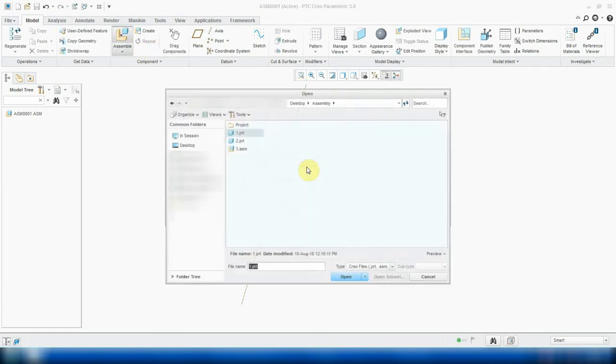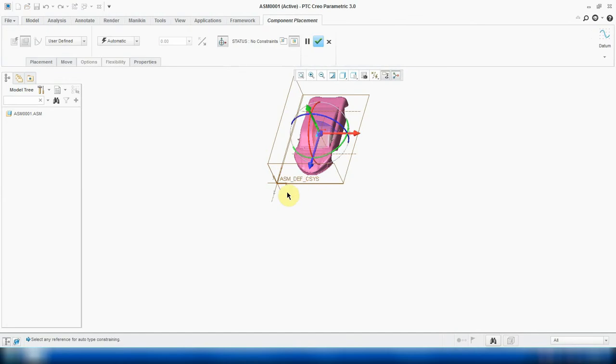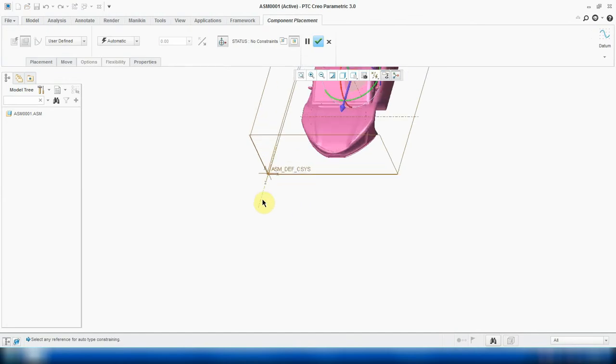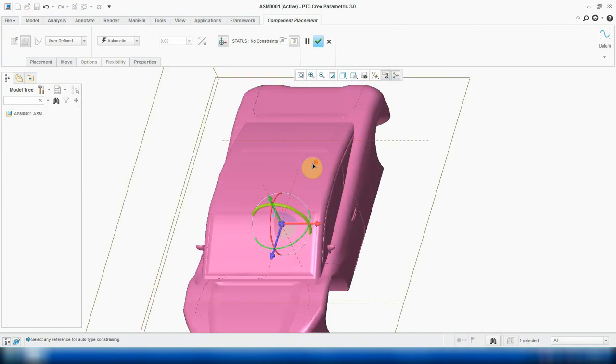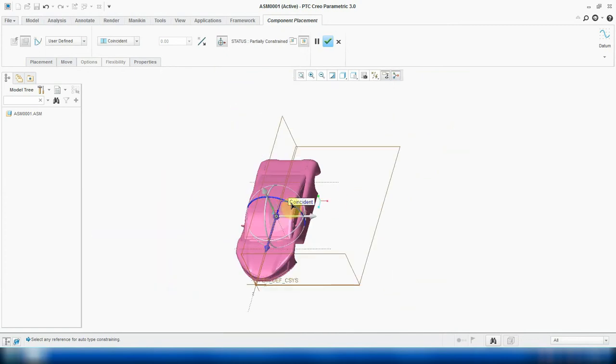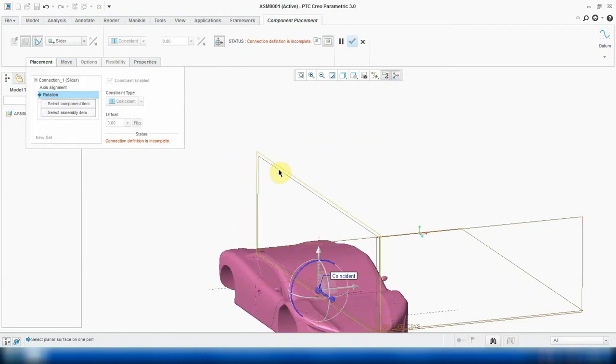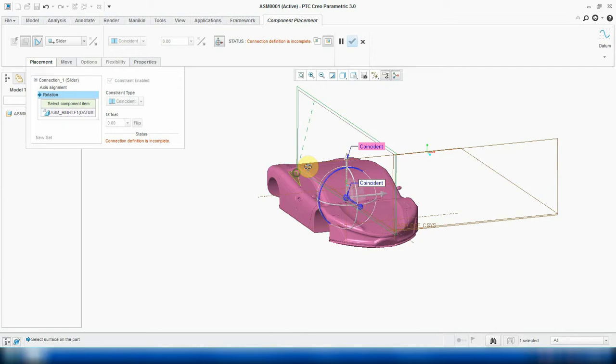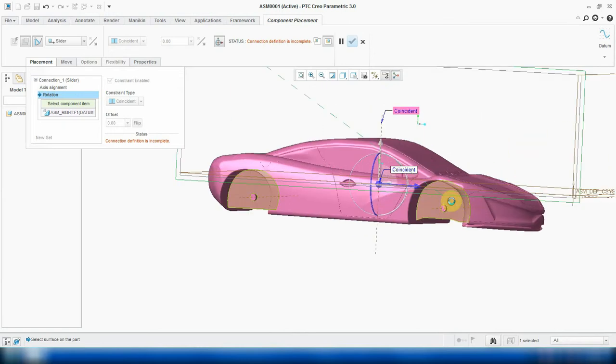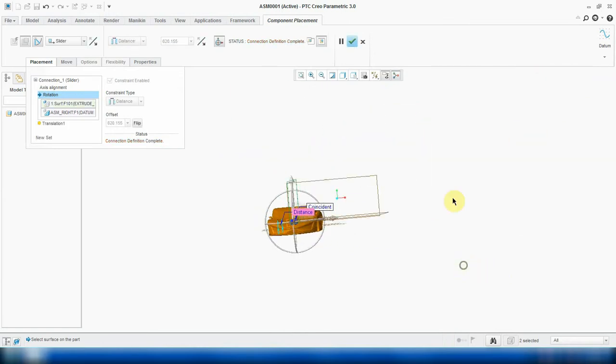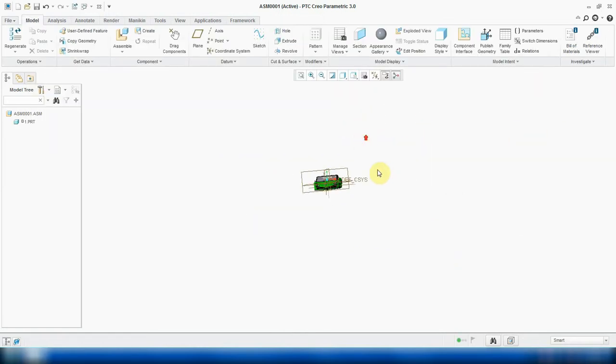Now I am bringing the first component. I am selecting the axis I have created and the axis in the component. The constraint is coincident. Then I'm selecting slider constraint. I'm selecting this plane and this planar face. Now I'm giving OK.